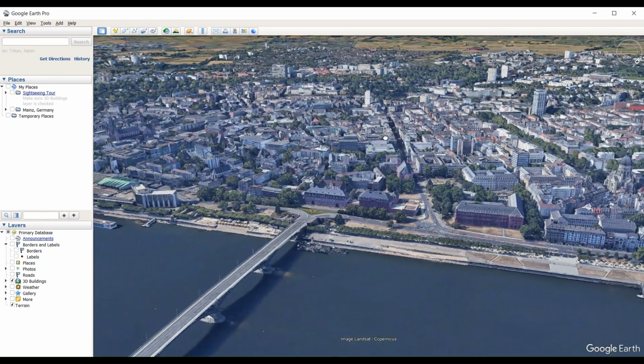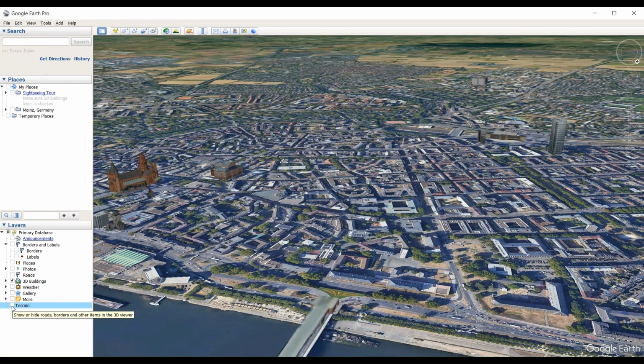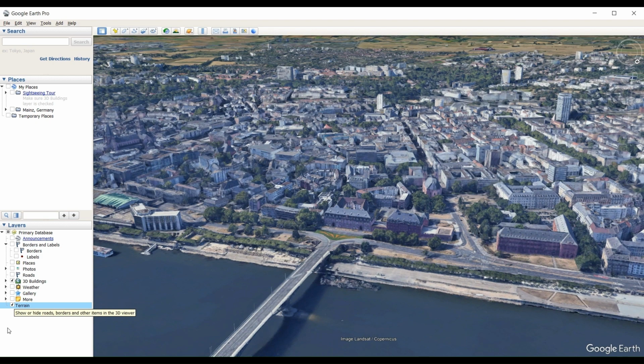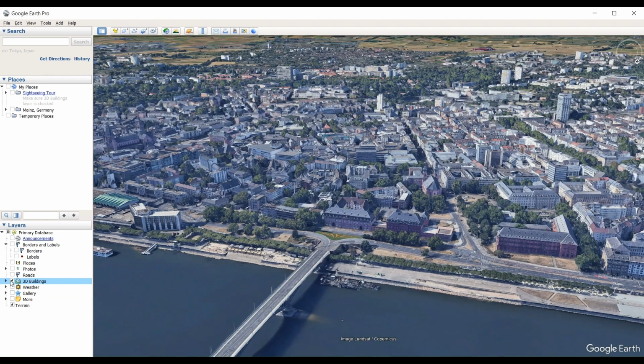All right, so first off, make sure that the terrain is turned on, or it'll look like this. These are Google buildings that were drawn in, but if we add terrain, you can get the full effect, which is most likely LiDAR, and also that the 3D buildings is turned on, or everything will be flat. All right, so that's the first 2 things that I did.